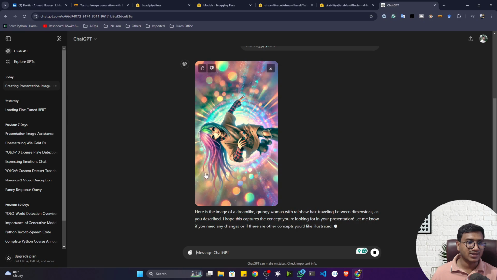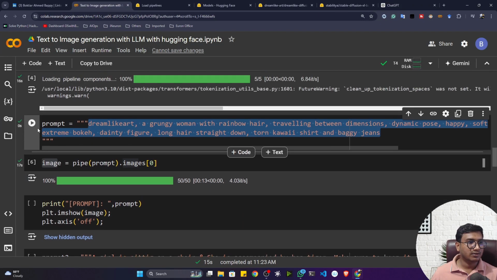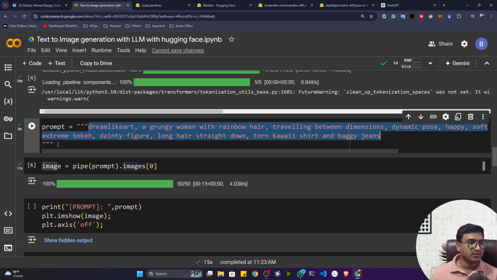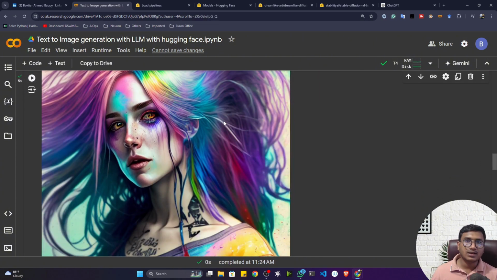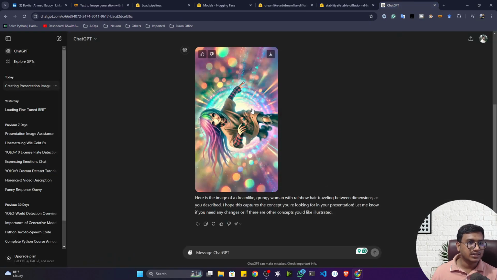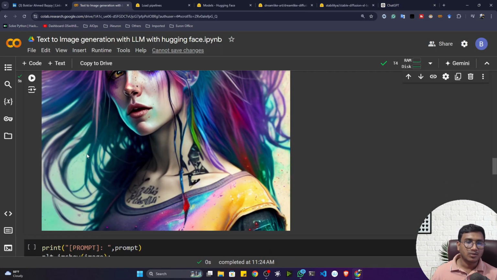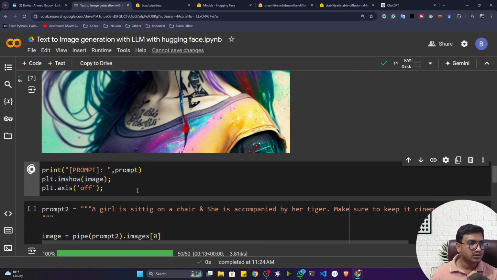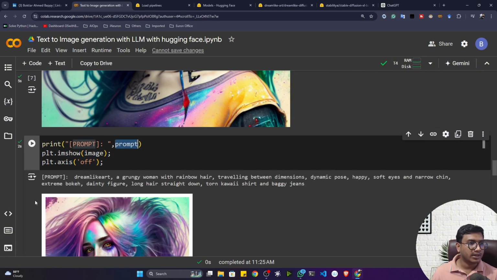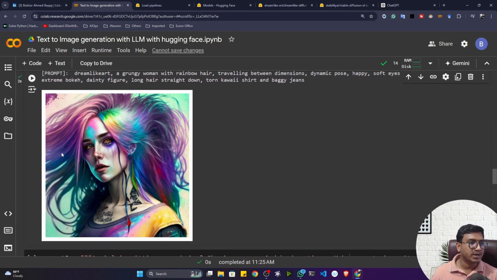See, okay, this is the output I got. Now let's see the output from my model, which I'm referring from Hugging Face. See, if I plot this image right now, you can see these are the results I got. Now see the ChatGPT result and see my results. Both are pretty good. You can also plot with the help of matplotlib. It is also possible. First of all, I'm printing the prompt, then I'm printing the image.